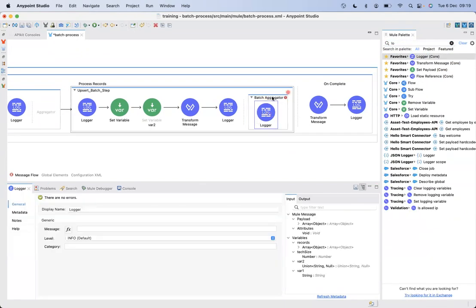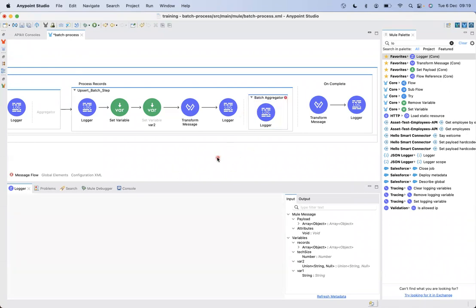So generally, within the batch aggregator, what will happen? We can use this batch aggregator to perform bulk operations at a time. So within this, I am going to write a message: Aggregator process record. I'm going to use a payload. And we'll see what is the information that is going to process within the batch aggregator.